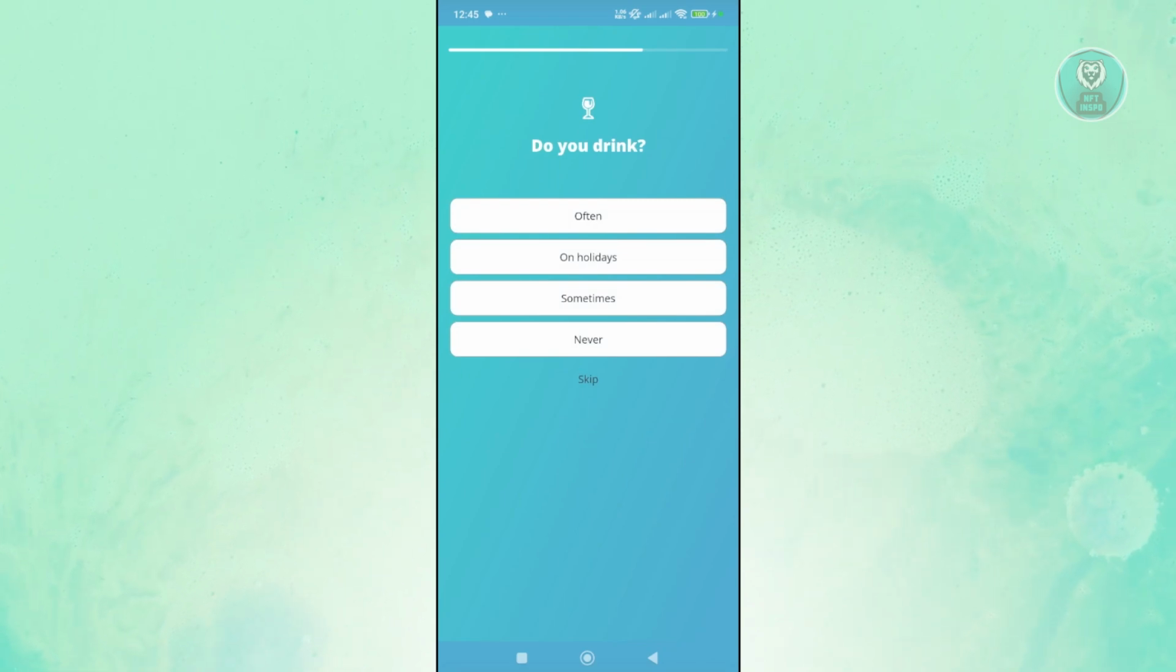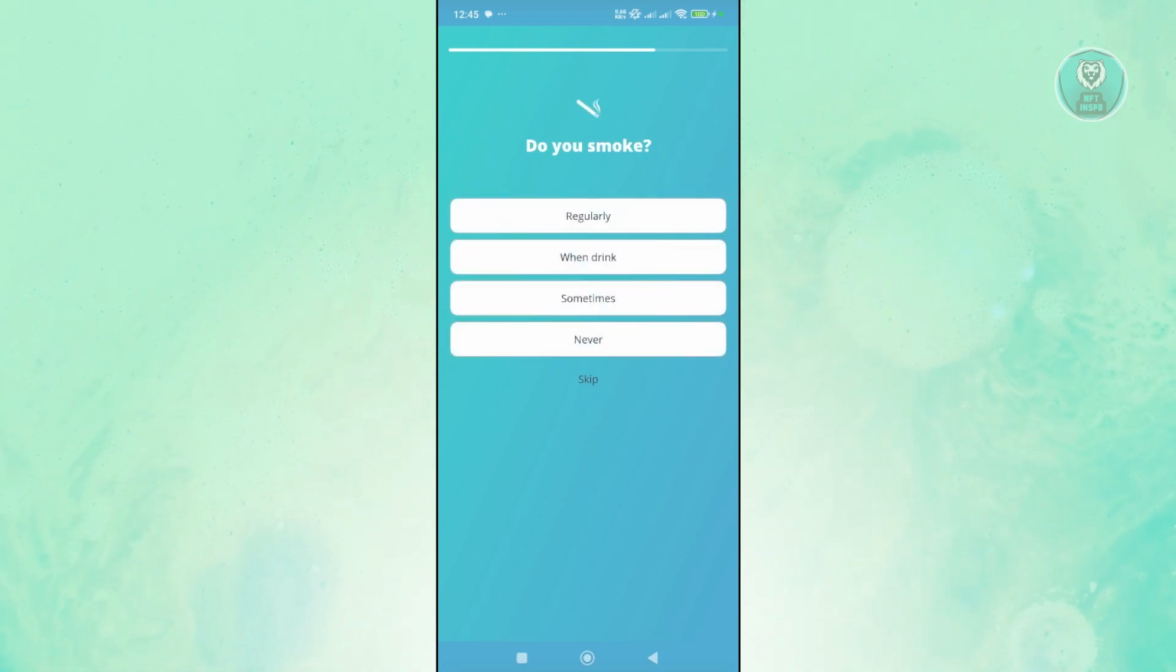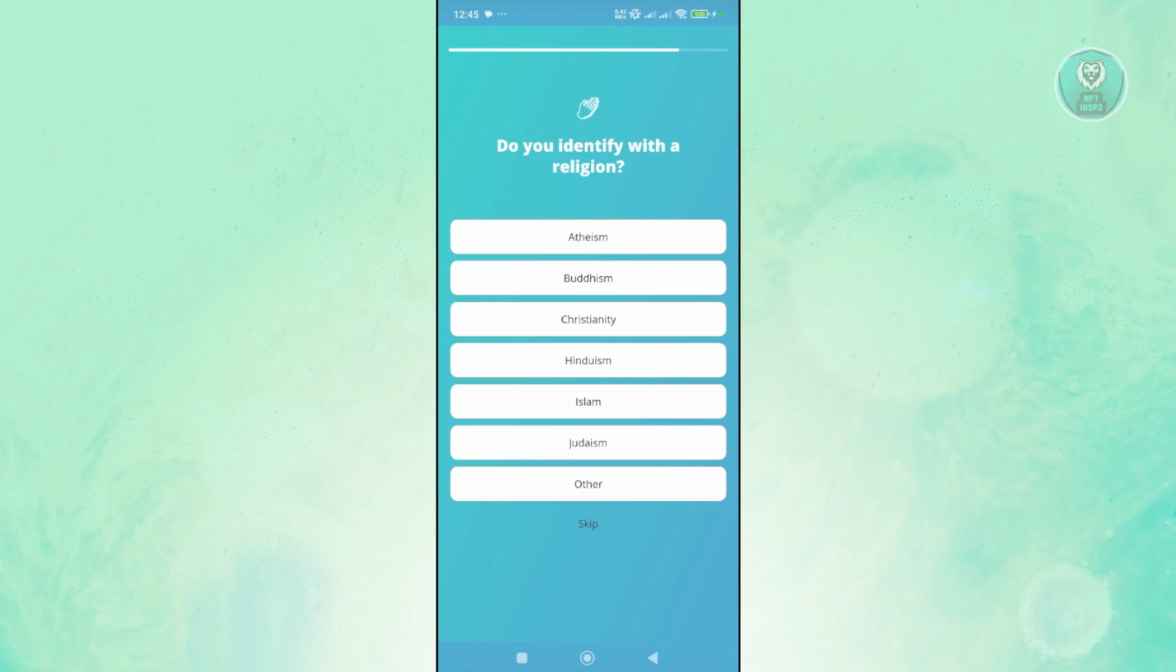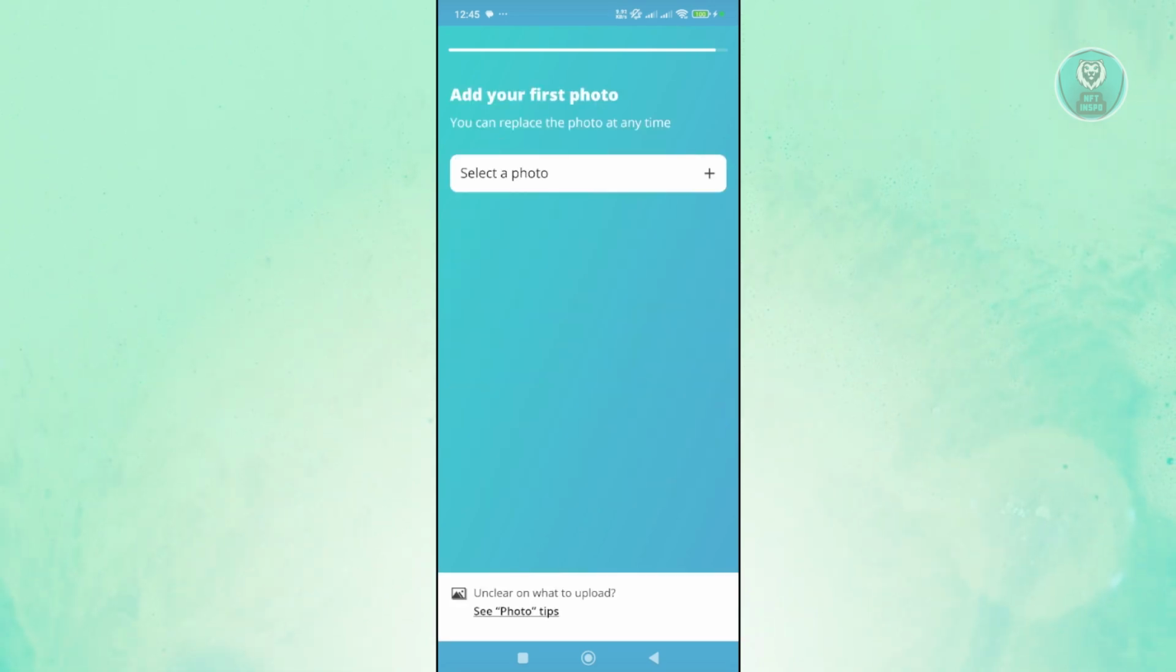And do you drink? You can just answer one that applies to you. And do you smoke? So you could choose never. Now, do you have pets? Like you could answer cats or any other pets. Do you identify with any religion? So in this case, moving forward, just answer all the desired questions. Now from here, you want to add your photo.